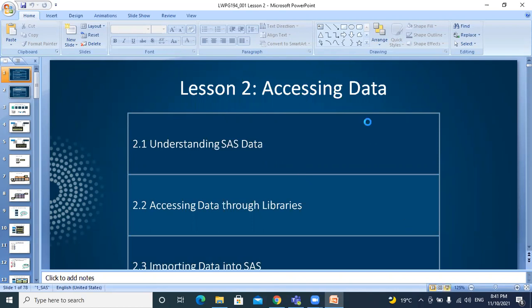To continue, we'll be starting our lesson number 2, which is accessing data. Just a few seconds, I'll keep my PDF book handy. I hope you have also kept your PDF book handy, Pragati. Yes. Great.